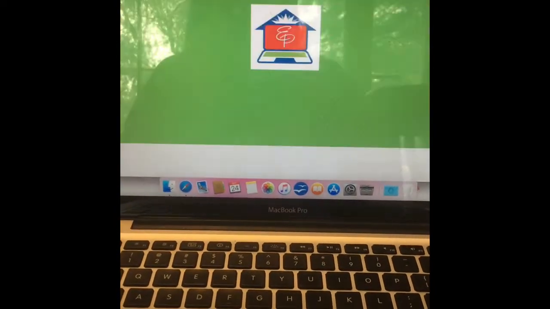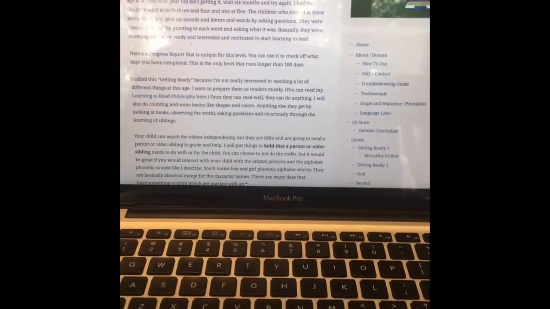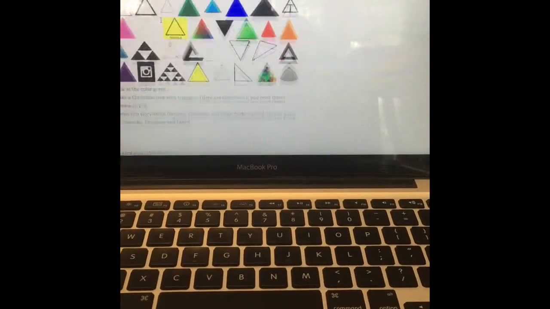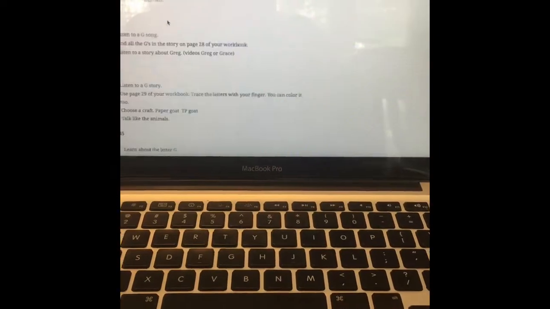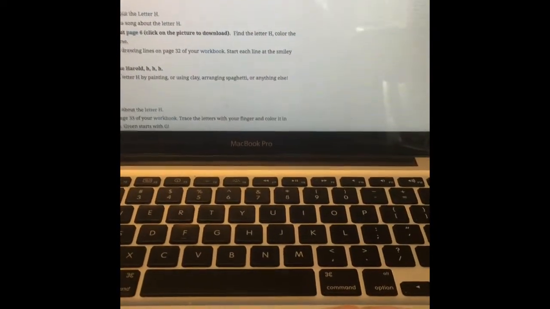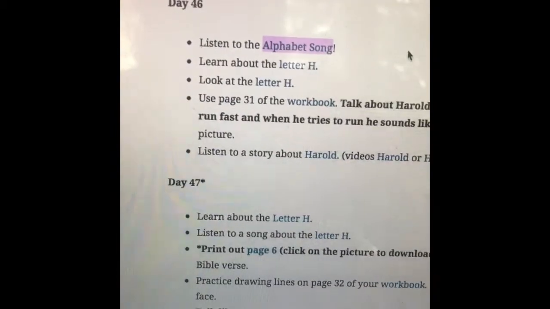Open up Easy Peasy, which I have bookmarked to the home screen, and we're going to find H because we're starting H today. Alright, so it says day 46. So listen to the alphabet song. So we'll do that.